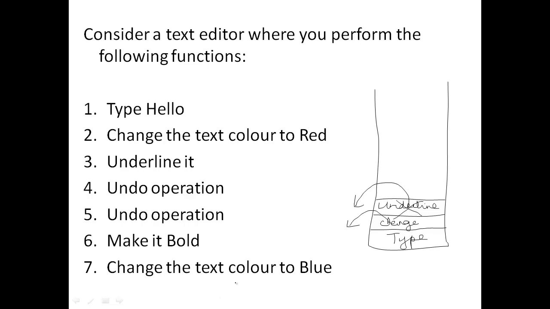And you're continuing with your operation. It says make it bold. So then finally you go and make it bold. But now remember, in the stack you don't have these two operations. Change and underline is no more there. After type, it's bold. After bold, you are saying change the color to blue. So I change the color to blue. So here an undo operation also has a working of a stack, where the last operation that you performed is the first operation to be undone, which means it is using the concept of LIFO, last in, first out.